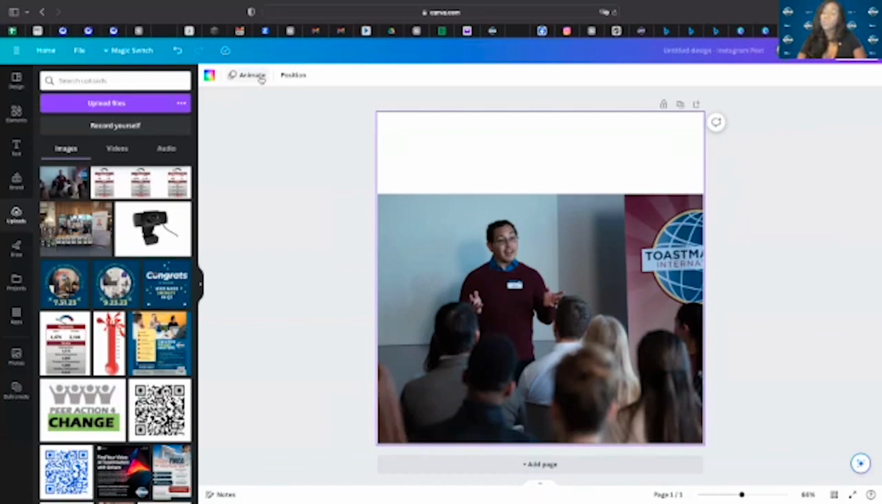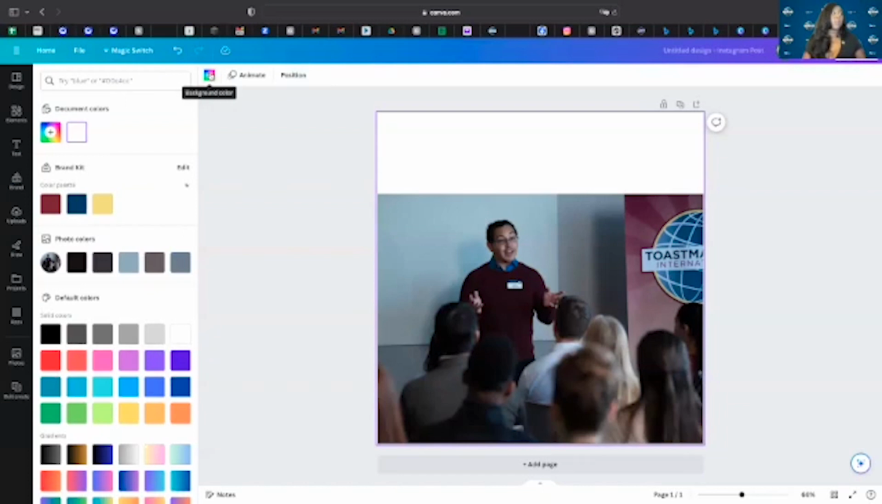There's also a button next to it to animate. So if you want things to move around, you can click animate, and then position, which will help you shape if you want things in front, in back, and all of that. So we're going to click on the color block. And if you notice on the side, there's a lot of colors that just opens up for us.